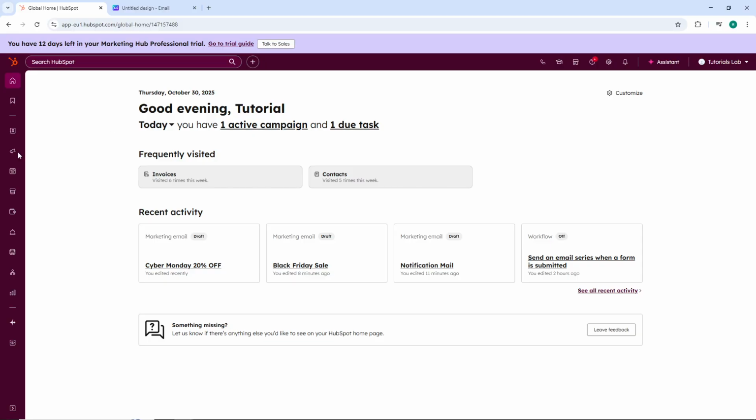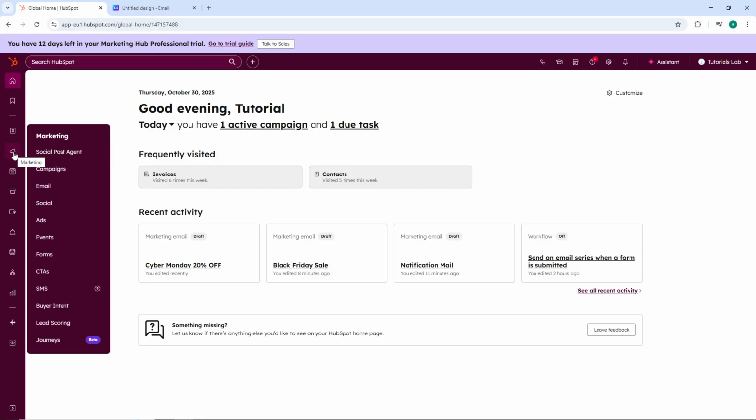Once you're signed in, look to the left navigation bar and click on the Marketing tab. This section houses all the tools you need for your marketing campaigns, from email creation to social media management. Clicking this tab will expand a menu showing you various marketing options available within HubSpot.